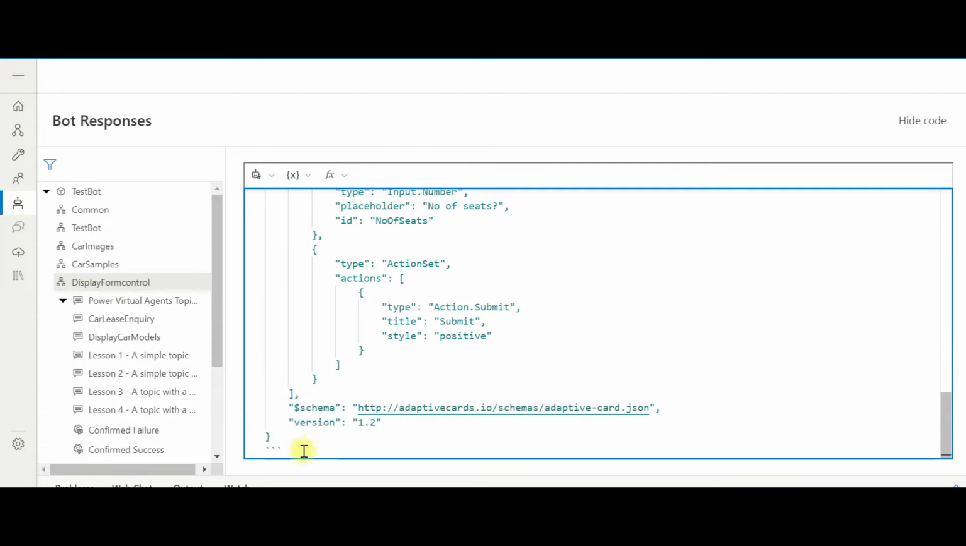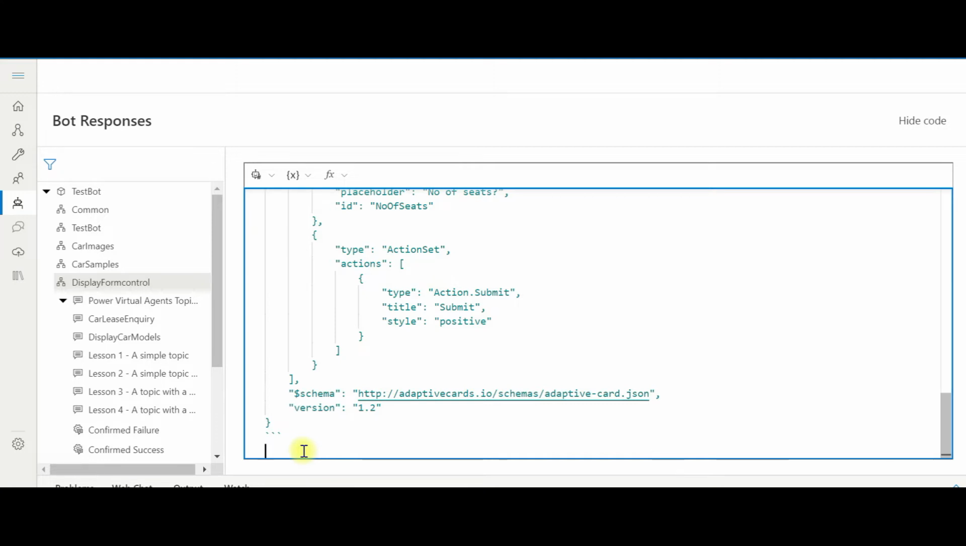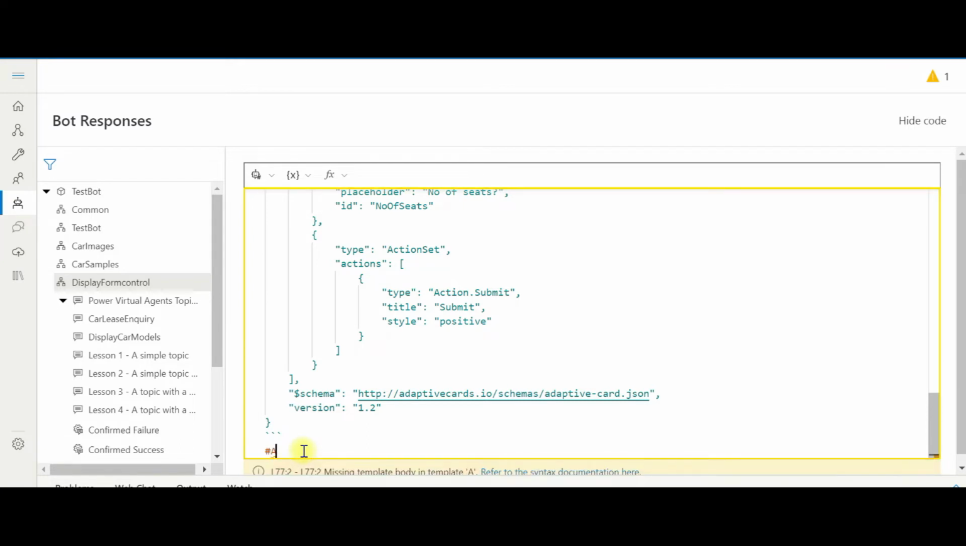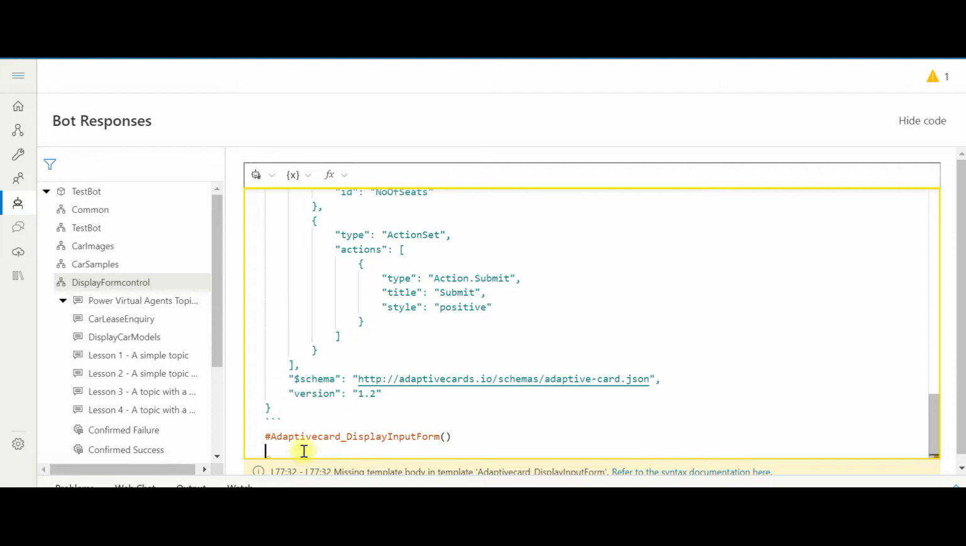So I move on to the next line. I could simply name my card as, we are creating an adaptive card. Let me name it as display input. Okay, then I create activity.